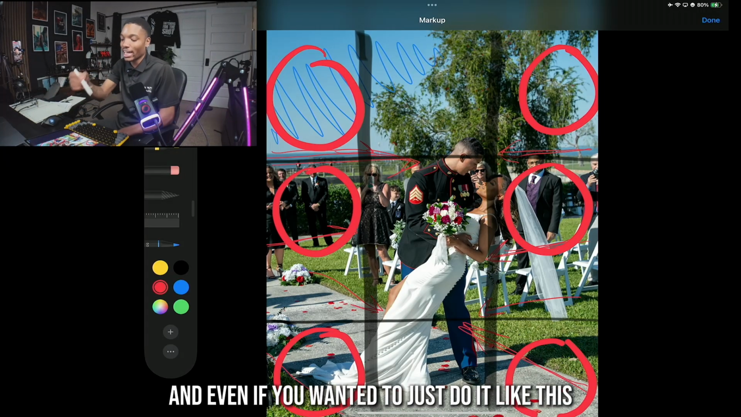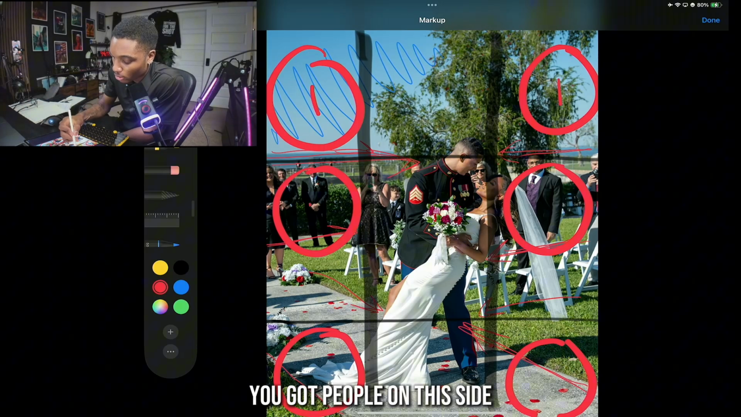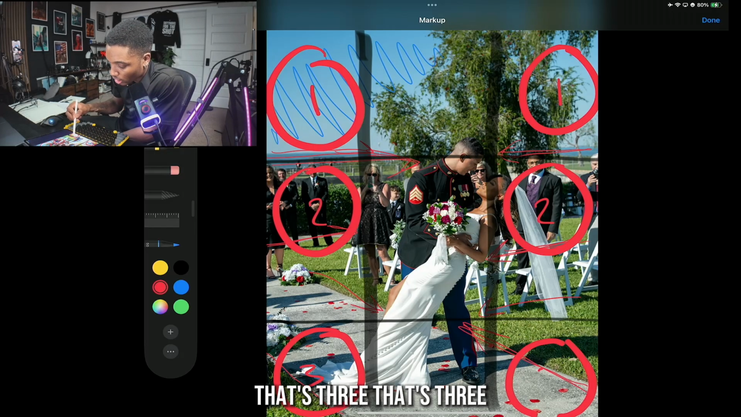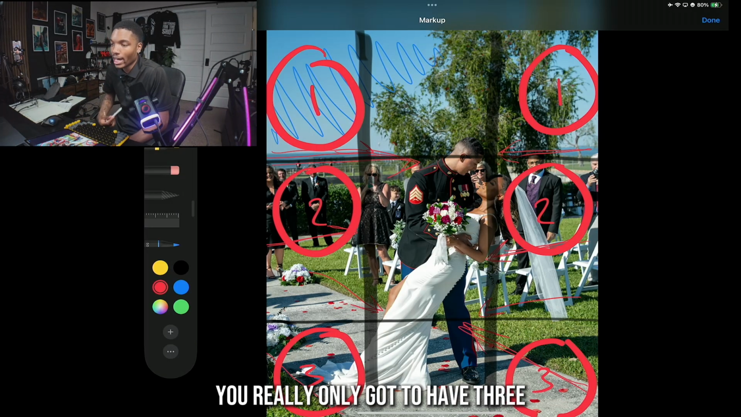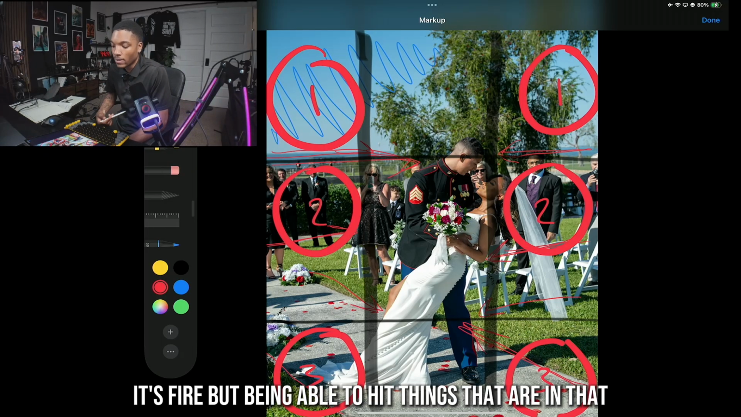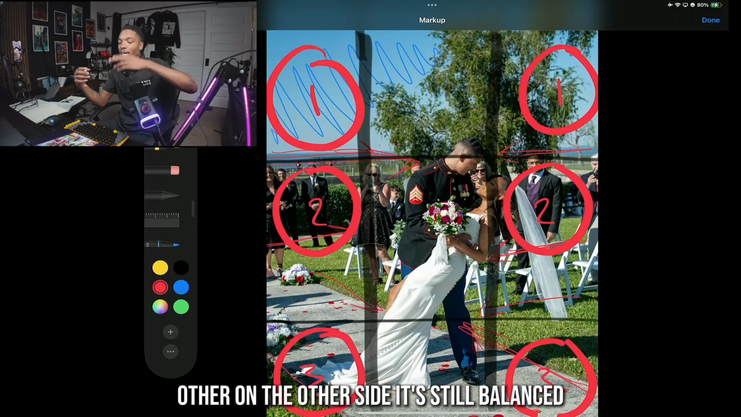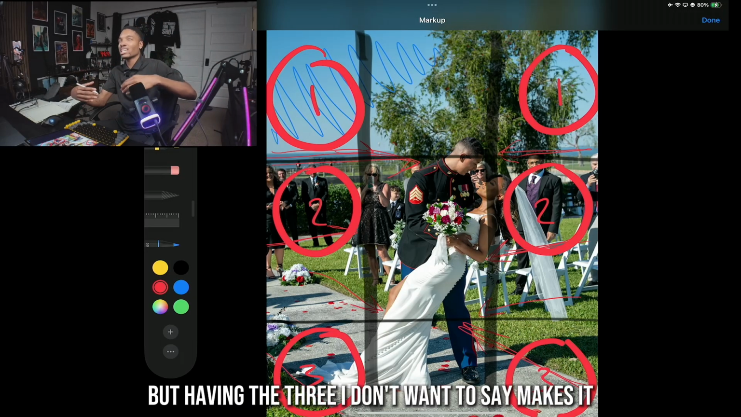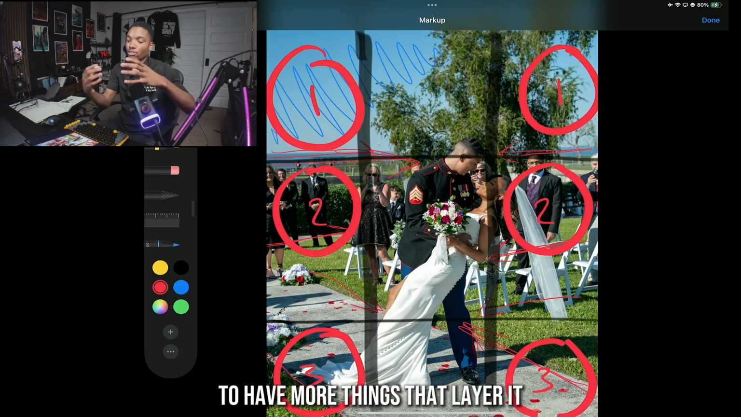Even if you wanted to just do it with these 3, you got sky, that's 1. You got people on this side, that's 2, and that's 2. You got walkway, that's 3. Don't think you have to have more than 3 each time. Being that it's a 9 grid, you really only have to have 3 that hit each point on each side. If you have 4, 5, 6, 7, that's cool, it adds to it. If it's just one thing on one side and another on the other side, it's still balanced. But having the 3 adds more depth to an image, creating that layering.